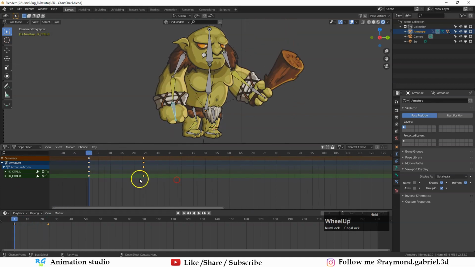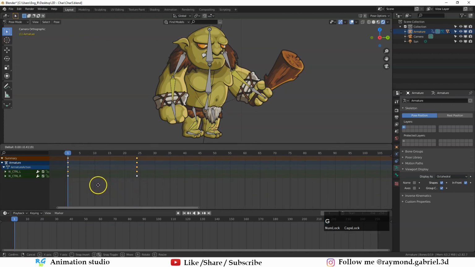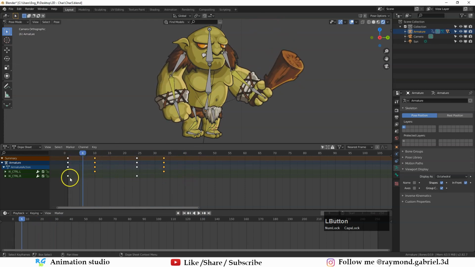If you want to change the time where this animation is occurring, you can just select the two frames in front of this bone, press G to move these frames. Now you can move it on the timeline. If I change it here, for example, now when I press play, you will see that this bone starts moving first, and then when we get to this frame, the other bone will start moving.